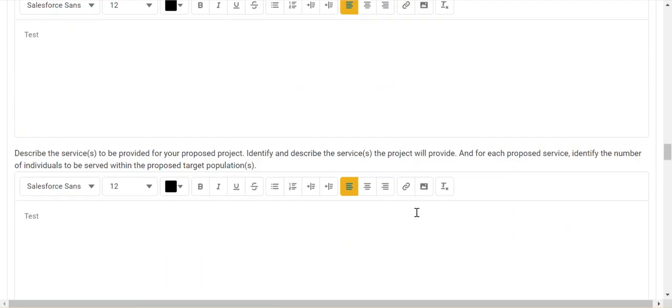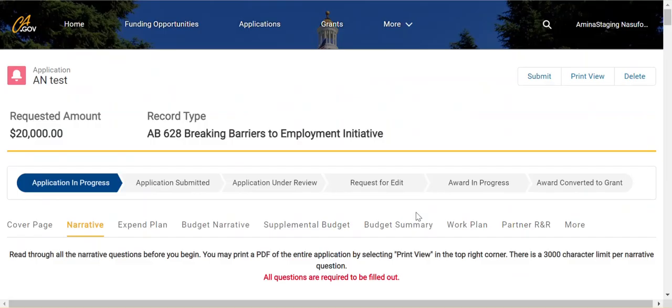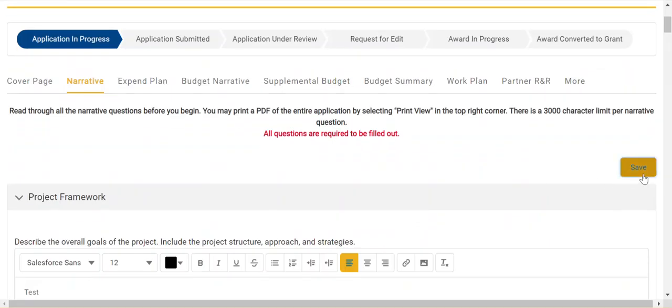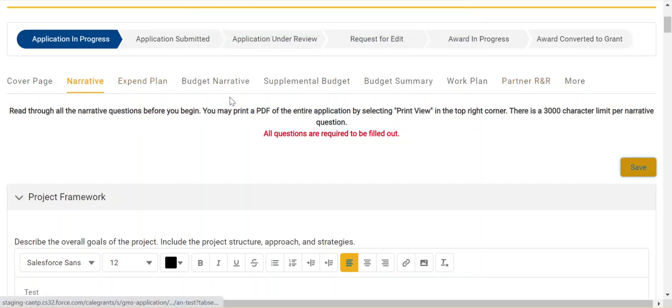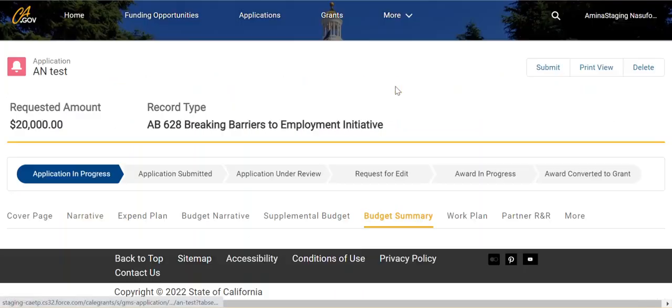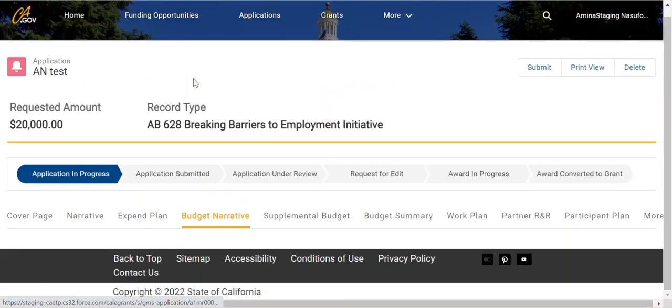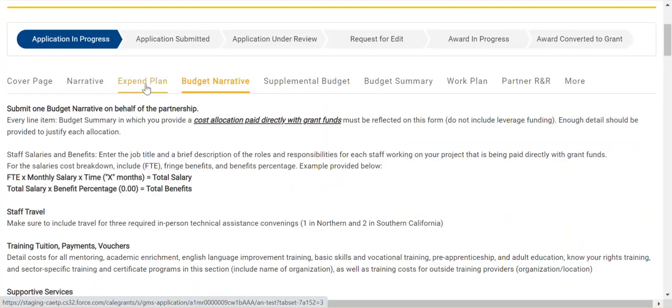Once you are done, scroll up to the top and click on Save. If you do not save your information, it will not stay with you through the next tabs. Note also that you do not need to go in order on the tabs, so you can go onto Budget Summary, then you can go into Budget Narrative. So feel free to fill that out as needed.